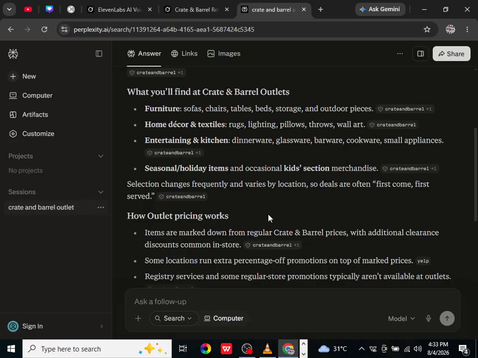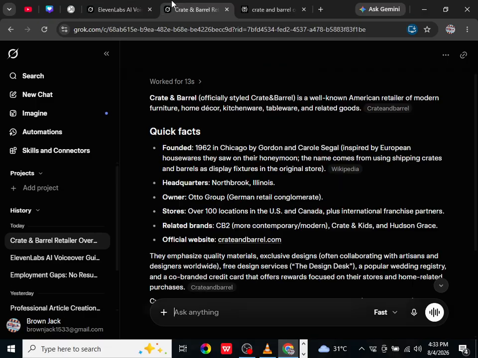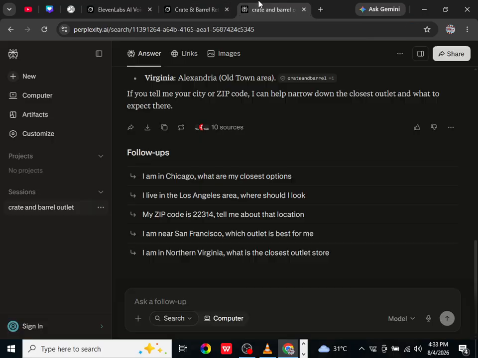When comparing Grok and Perplexity, don't focus only on response length. Consider accuracy, source quality, research features, speed, writing ability, ease of use, and the tools you actually need. You should also check the current pricing and plan features if you are considering a paid subscription, because these can change over time.